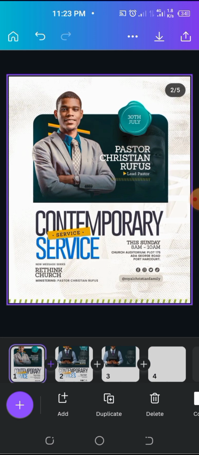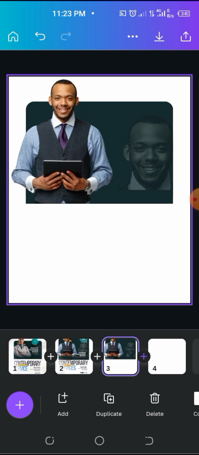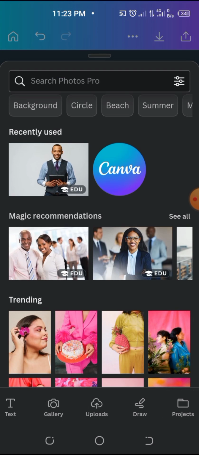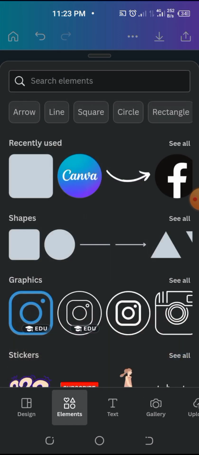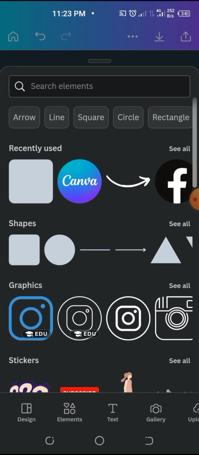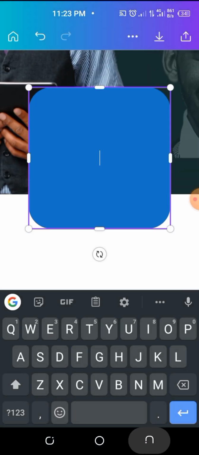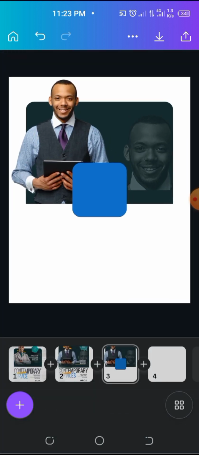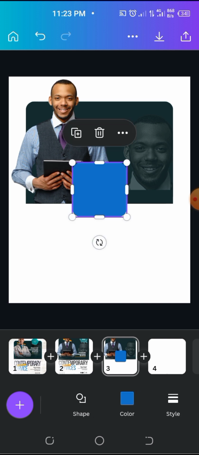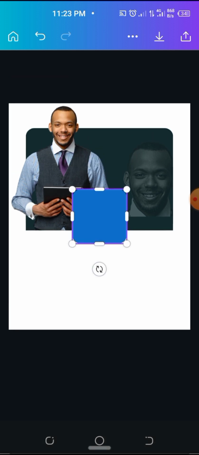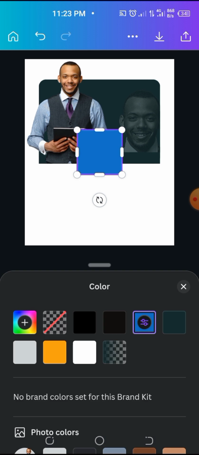So I'm going to go to my plus button. I'm going to click on my plus button, go to my elements, and I'm going to do this with shape. So I'm just going to bring in a shape. Once I bring in the shape, I'm going to change the color. So I'm going to color, and then I'll change the color. Just bear with me. This tutorial is going to take a little bit of time, but bear with me. And then I've changed the color.